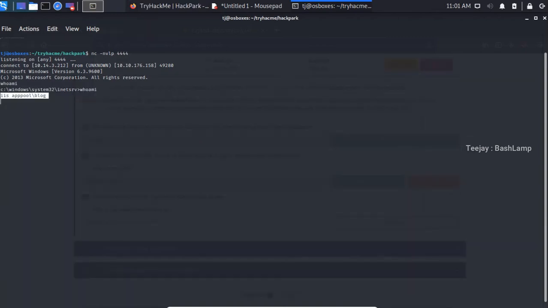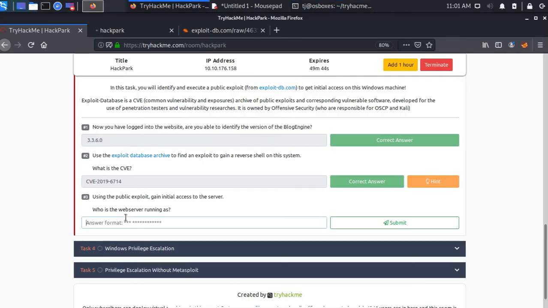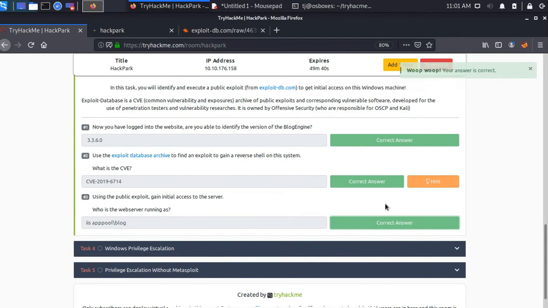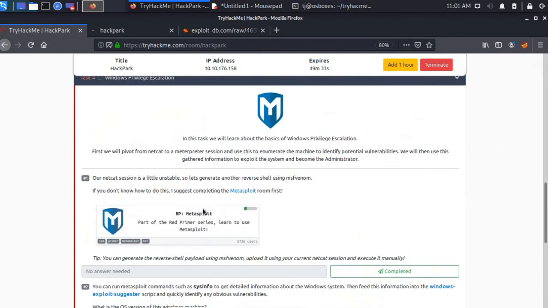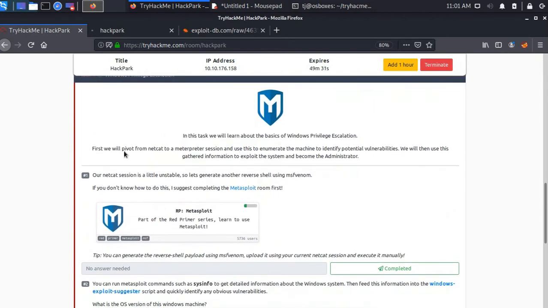By running a command, we see that the server is running as iis apppool\blog. So, let's answer the question now. Now, it is time for the privilege escalation. TryHackMe suggests we use the Metasploit framework, since our netcat listener is kind of unstable. But you can avoid this if you want.